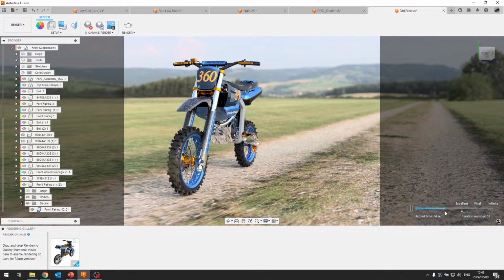And it continues to render out, and you do have a slider here. You can have it stop at what they term excellent, you can go to final, or you can say infinite. Sometimes I actually do the infinite. I'll leave work and I'll come back in the morning and it'll have run for 8 hours overnight, and the quality will be really good. The only problem with this is because it's in window, you're only going to get a very limited pixel size on that image. So you do need to be aware of that. I'm going to stop this one.